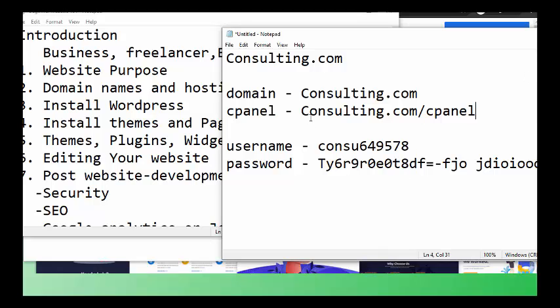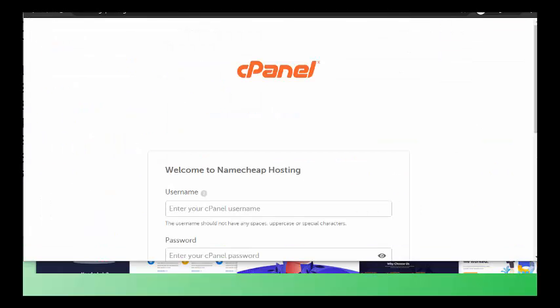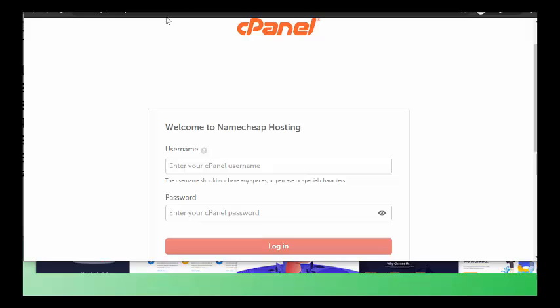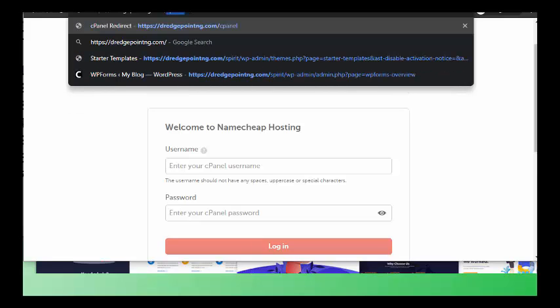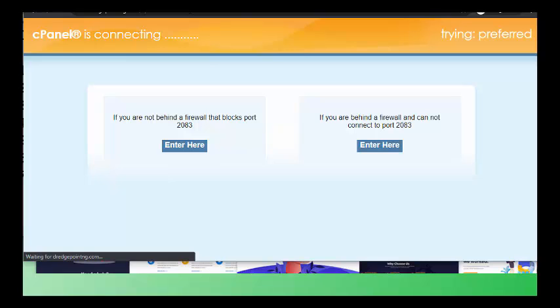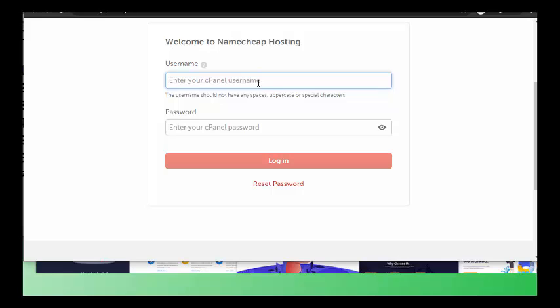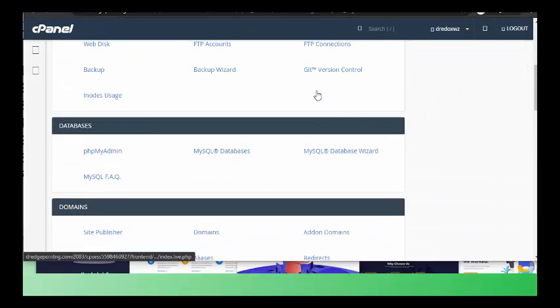So you copy this and put it into the address bar, consulting.com/cpanel, and press enter. It's going to load, and voila, it's loaded. So you put in your username and password, and you press enter. Every hosting company, either in Nigeria or out of Nigeria, every one of them is the same.